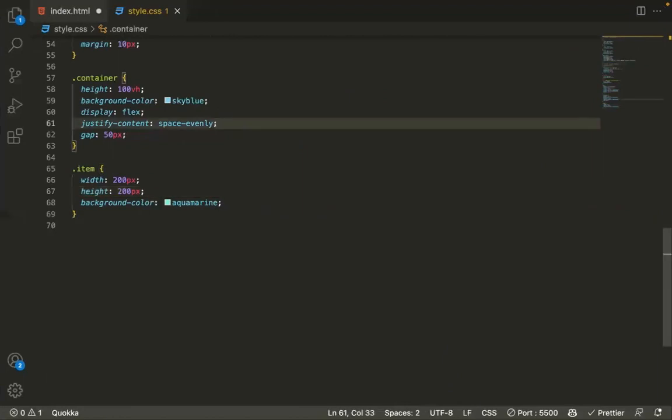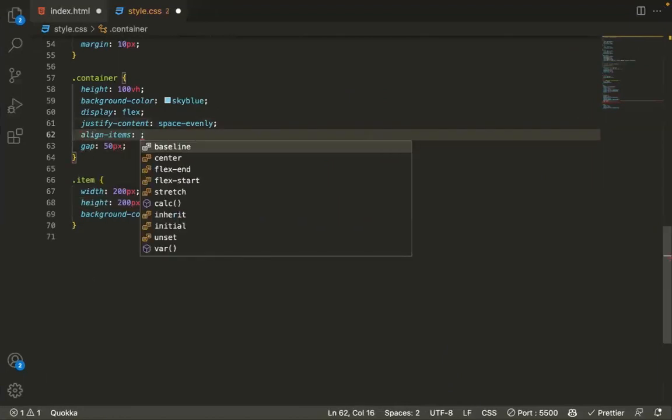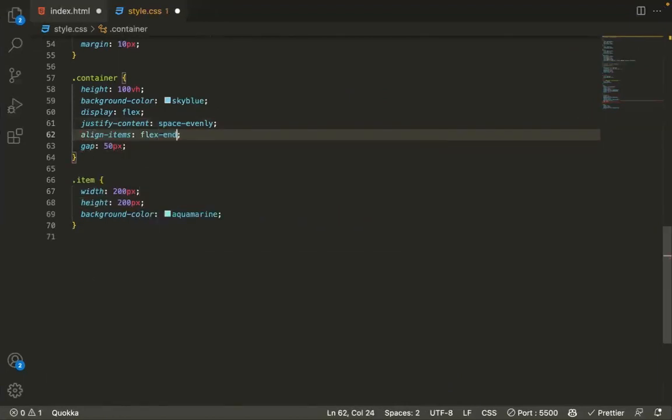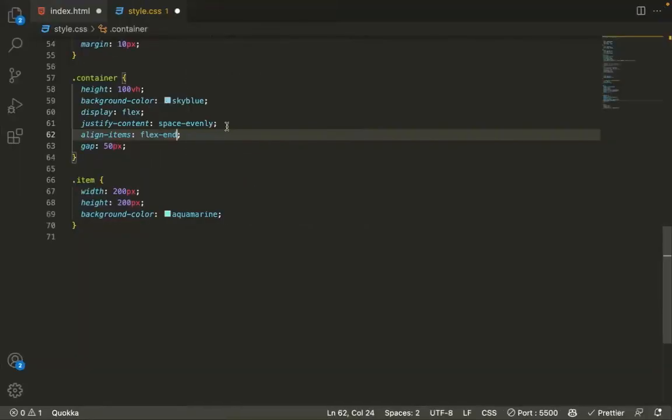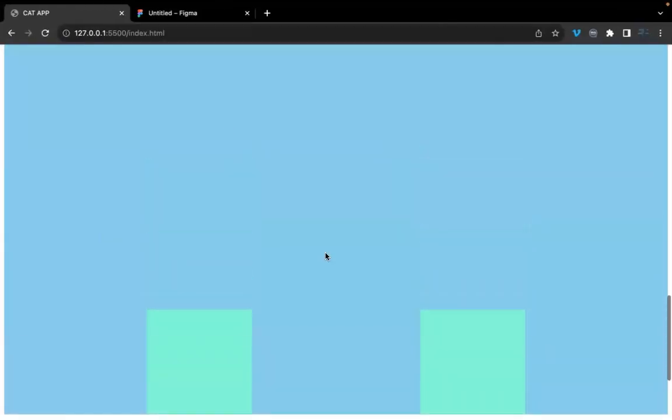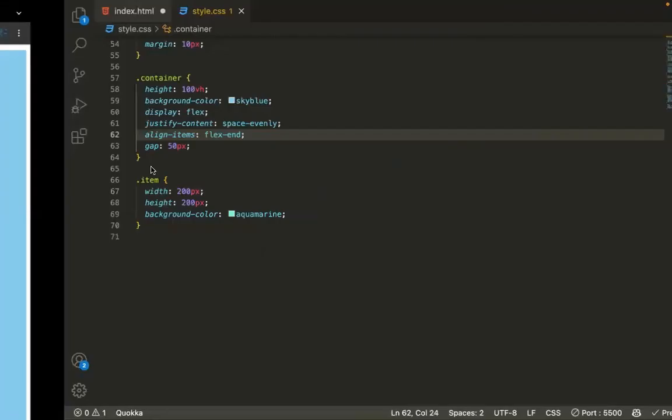Now let's pass align items. We say flex end, because I want it to be at the end here. So we say flex end. Now let's see. Okay, so we have flex end. As simple as that.